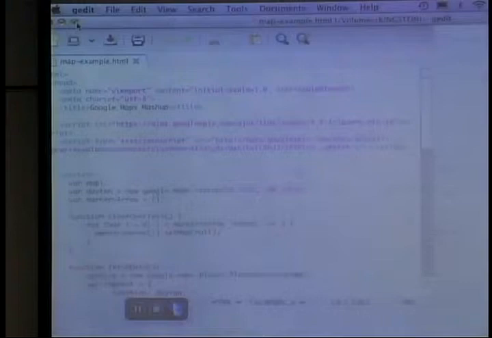Unfortunately for us, because of the same domain policy, we can't access services using JavaScript on our HTML unless everything comes from, say, Google or whatever the source. So it's something like this. Let me actually show you the code. Let's see. This is a simple HTML.